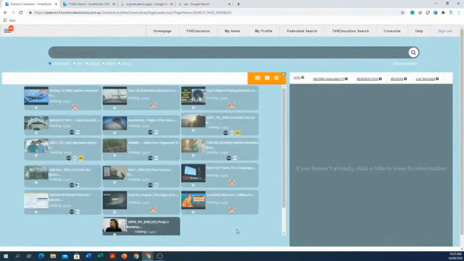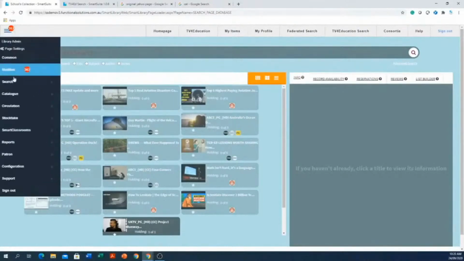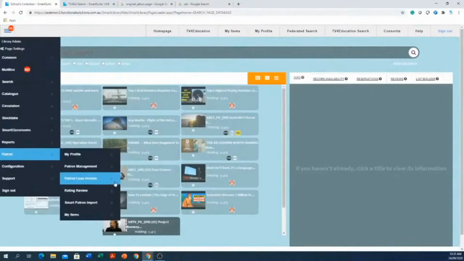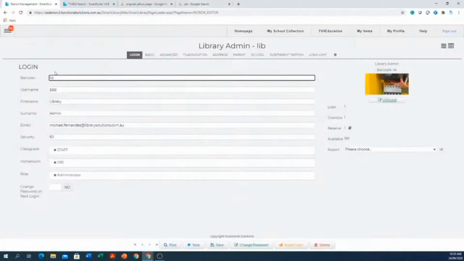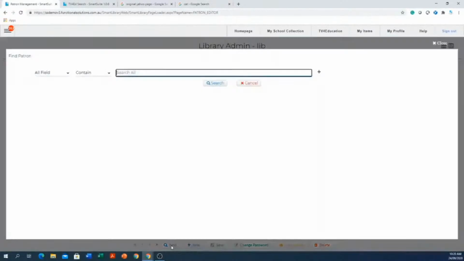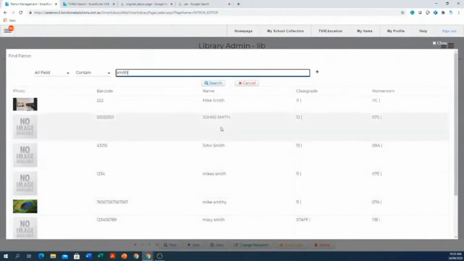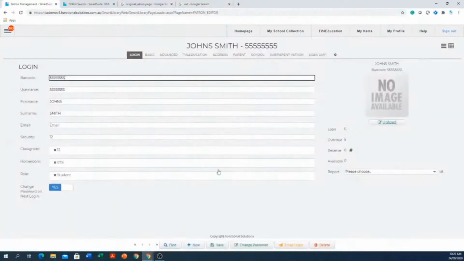Now what we're going to do is show you how to add a patron, change a patron, delete a patron. Very, very easy. You click on menu and you'll click on patron and you click on patron management. Whenever you click on patron management, it will always bring up your record that you've logged in. I'm logged in as lib, that's why it brought up lib. And you go, but I don't want to touch lib. That's okay. So click on find and type in Smith. Okay, and it'll bring up all the Smiths. So click on the Smith that you want, and now you can go ahead and change their information.